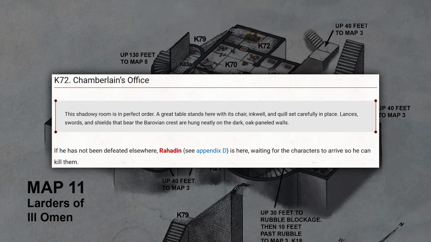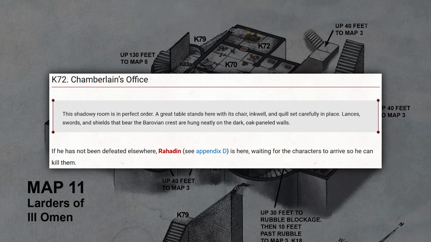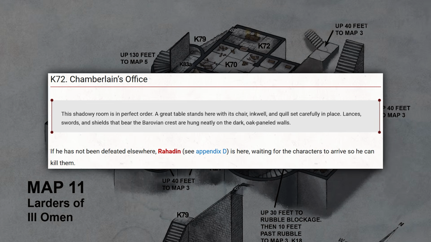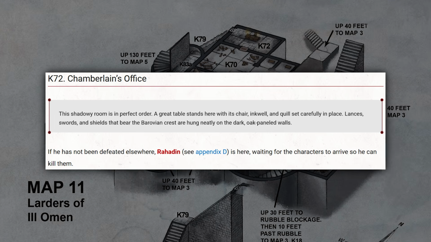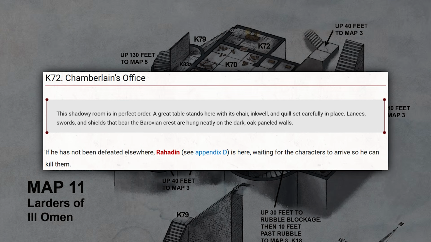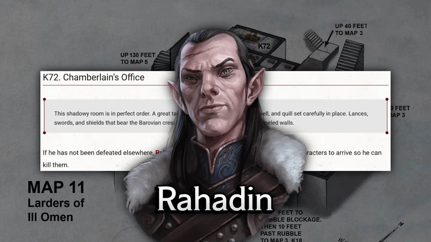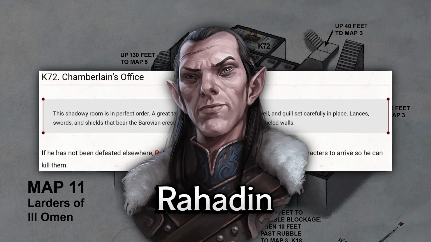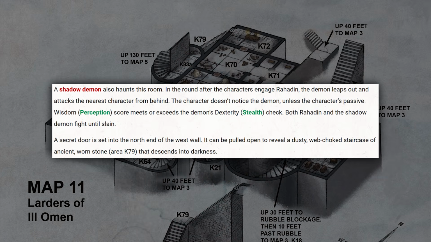K72, Chamberlain's Office. This shadowy room is in perfect order. A great table stands here with its chair, inkwell, and quill set carefully in place. Lances, swords, and shields that bear the Barovian crest are hung neatly on dark oak-paned walls. If he has not been defeated elsewhere, Rahadin, see Appendix D, is here, waiting for the characters to arrive so he can kill them. A shadow demon also haunts this room.